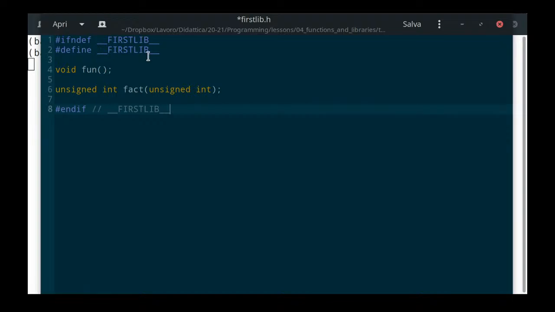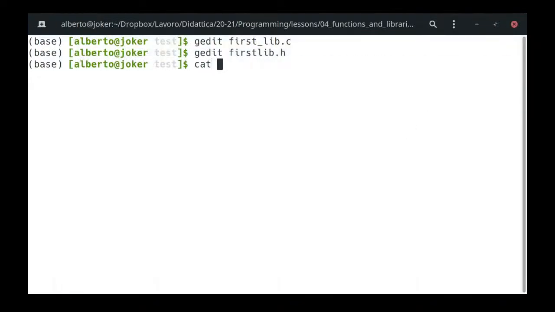So this is like a placeholder to say, look, this header has already been included into the code, so we don't need to include this stuff again. And this is it. So let me save it, let me close it.